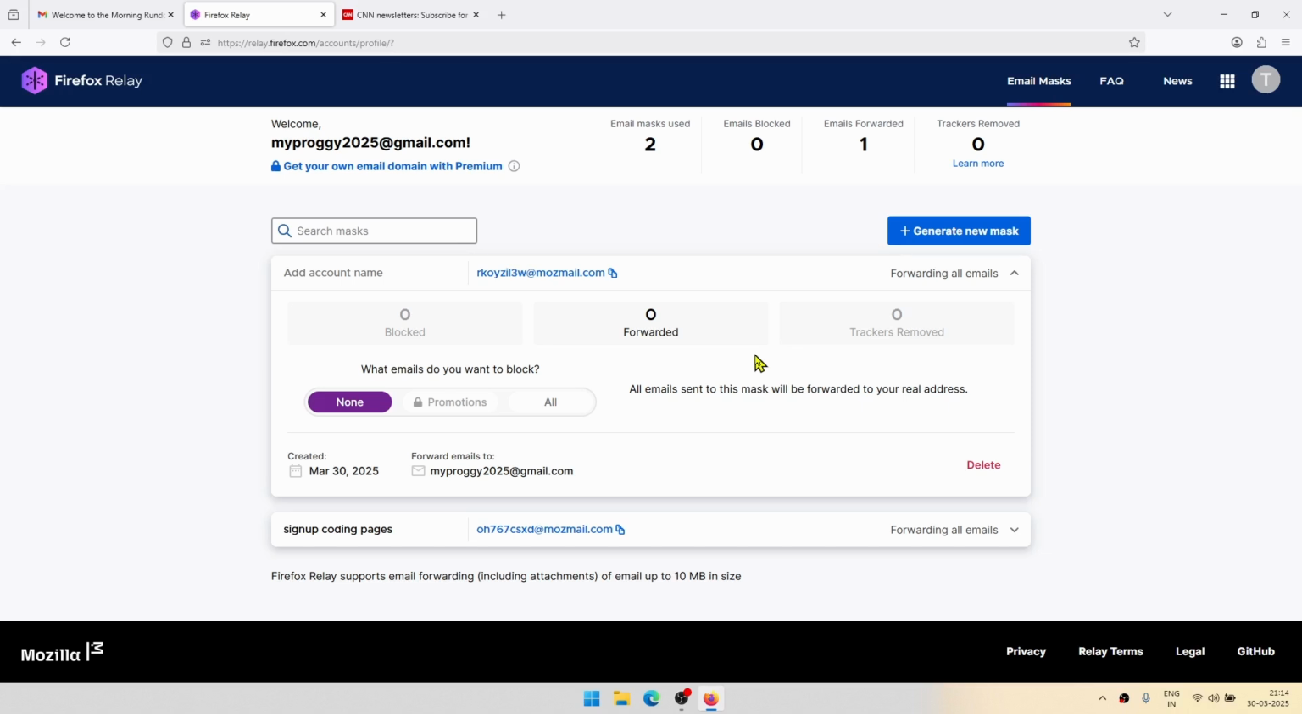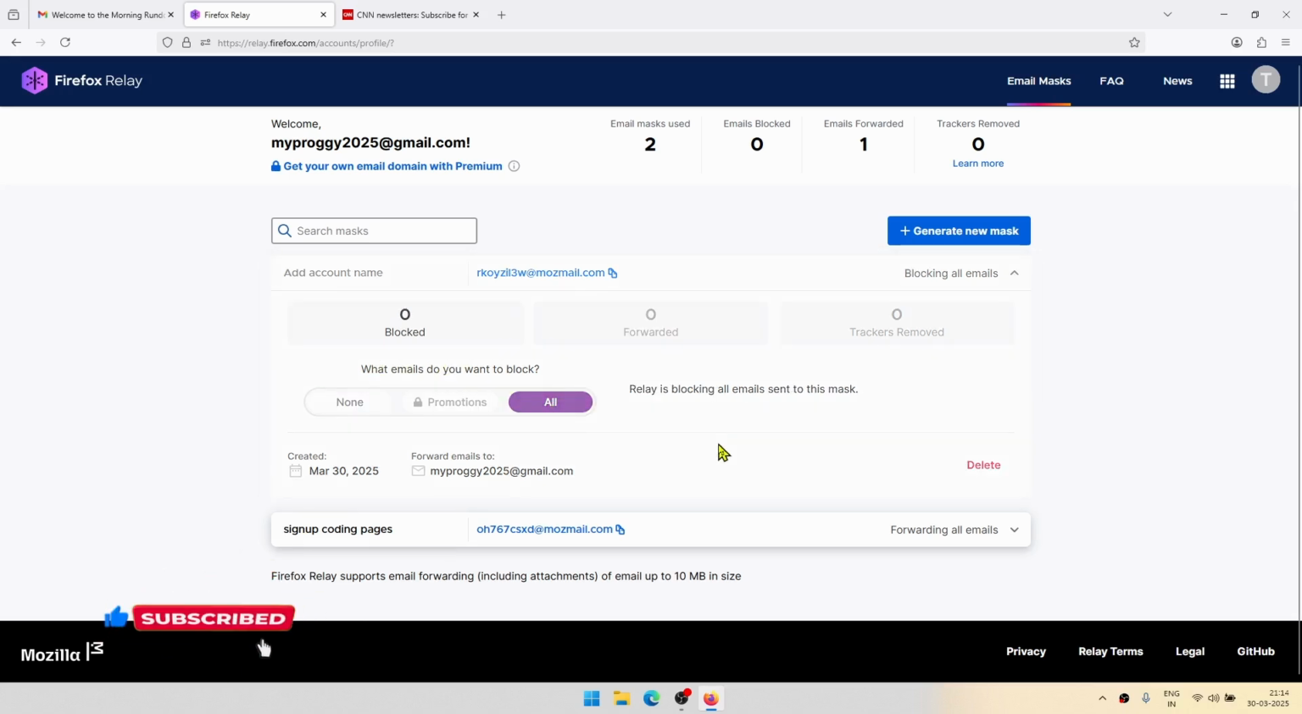The second can be you're getting too many mails. Let's say you're getting too many mails from CNN. What you do is that you just delete the mask, or you can put it into a block mode. So the relay will block all the mails. Or if you want a custom alias, then that is a premium feature and you have to pay for that.